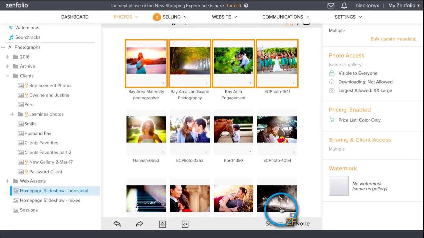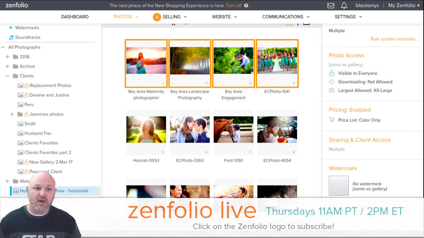So now we've got a gallery where it's got black and white photos in it. It's also got color photos in it. But when people go in here to purchase things, they can only purchase the black and white photos on black and white paper, and they can only purchase the color photos on the color paper.